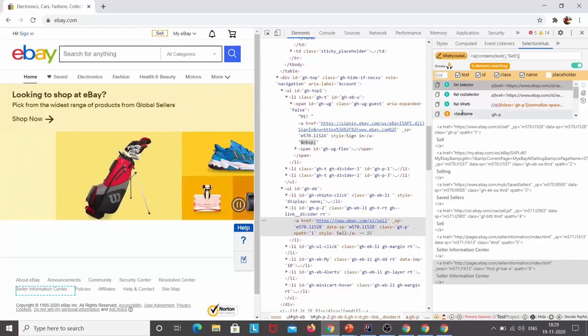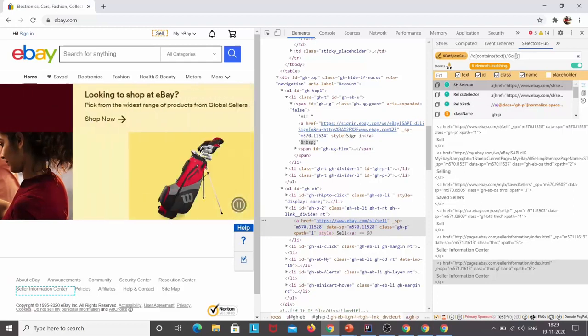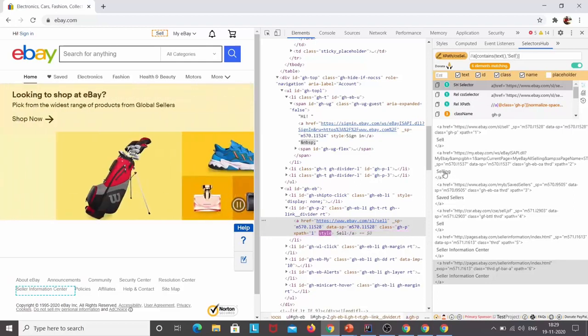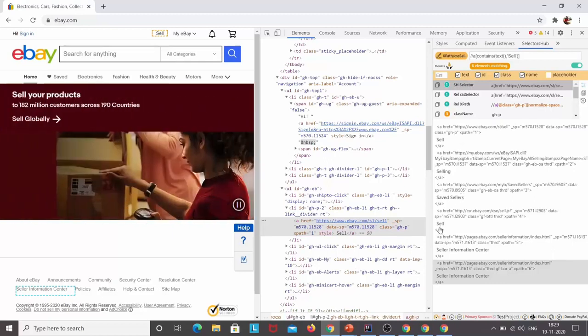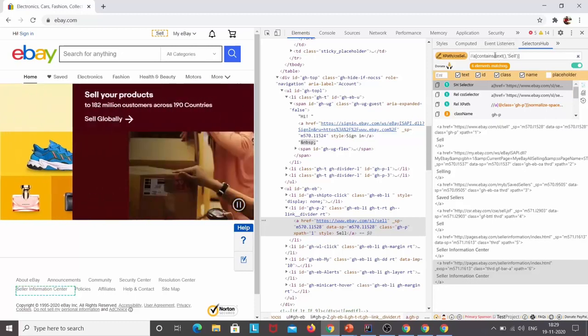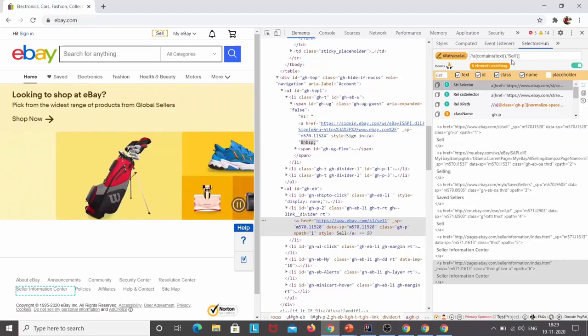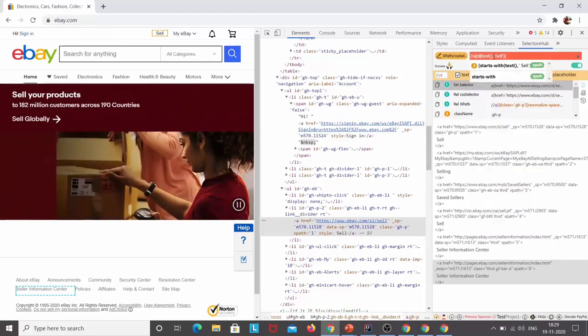Why? Because in all these matching elements, there are some words that contain "sell". Like over here, we have sell, we have selling, we have saved sellers, we have sell over here again, we have the seller information center, then we have the seller information center. So if you're using contains and text, this is the difference.